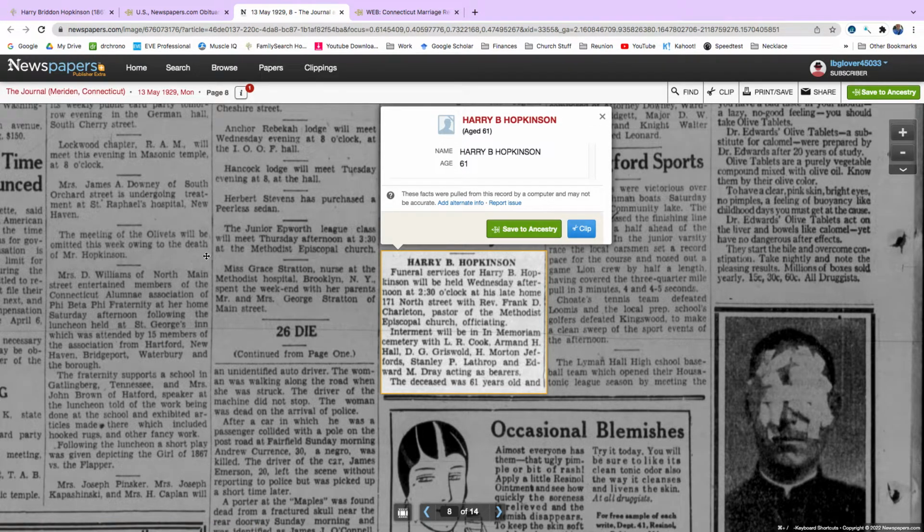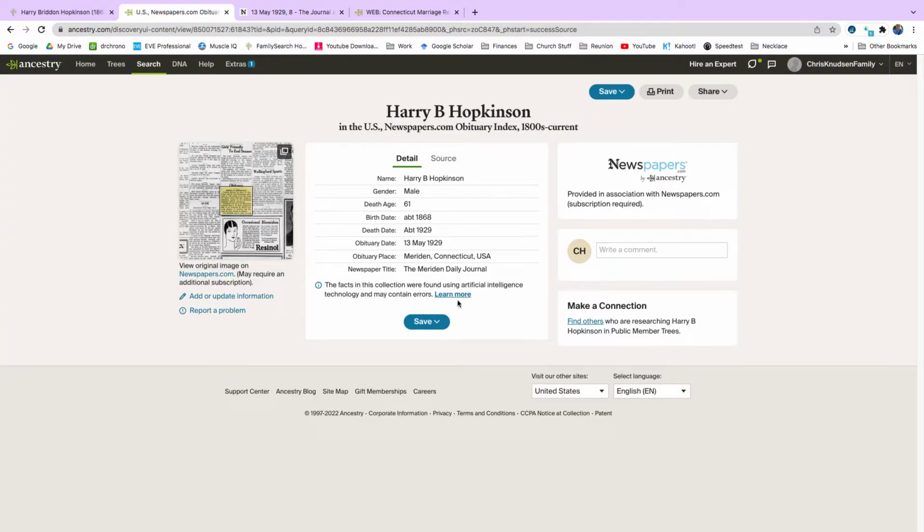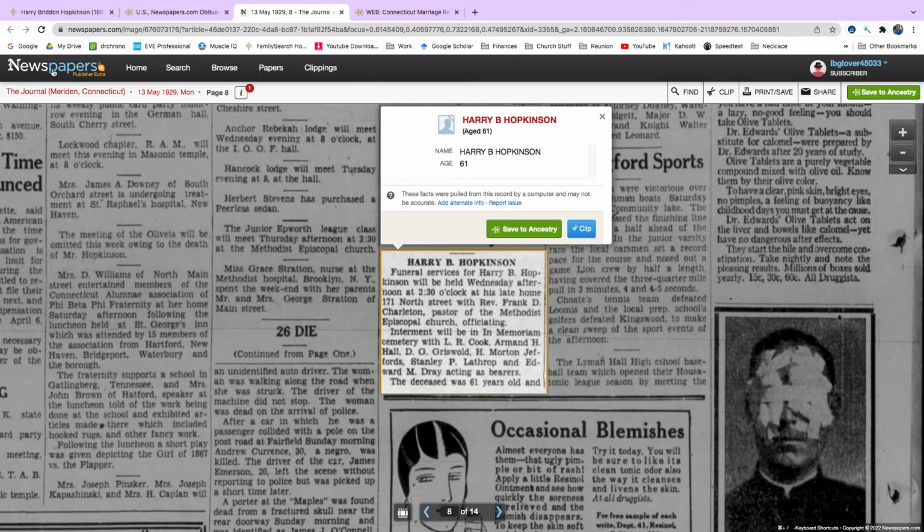If you can look at the data that Ancestry has on the tab here, but to actually look at the newspaper record, you actually have to have a membership with newspapers.com. It's an extra yearly fee. Okay, so here, let's see what it says.